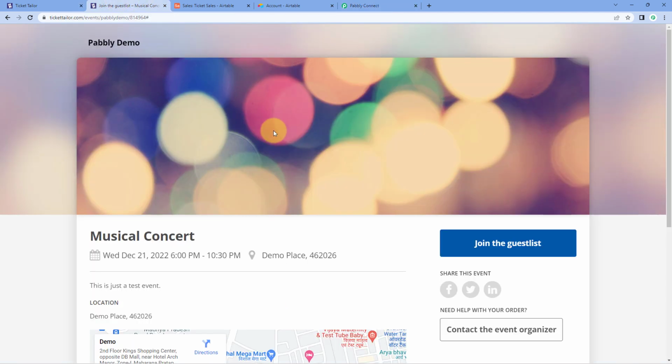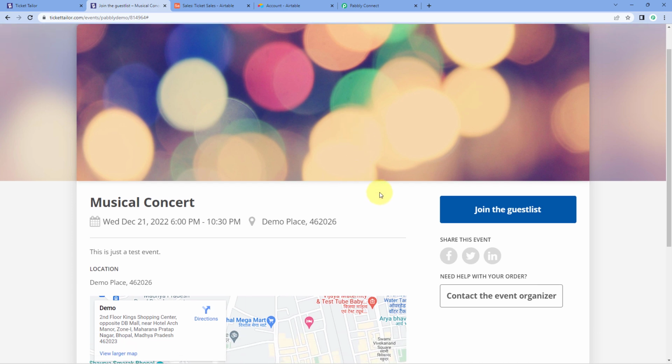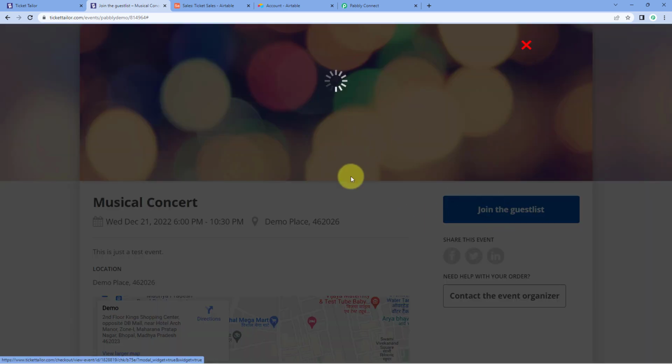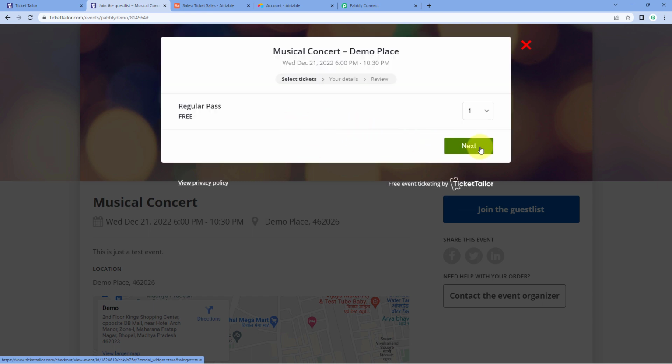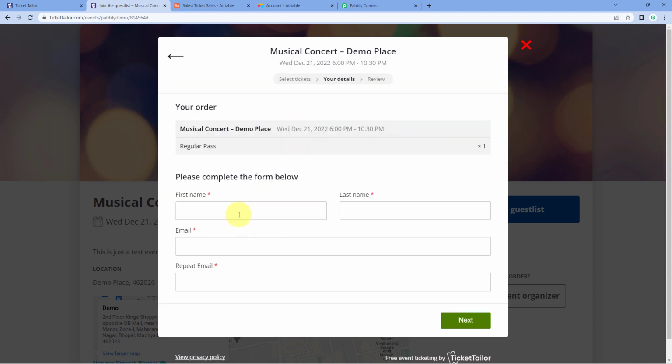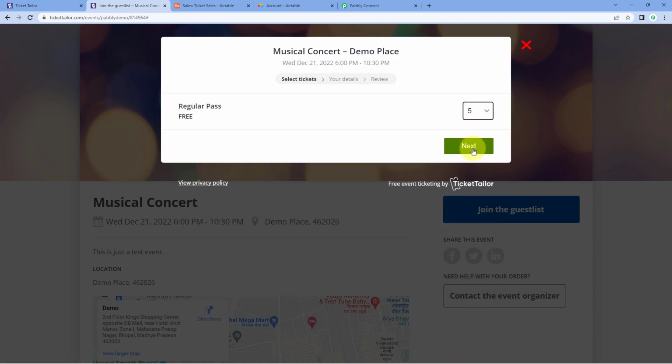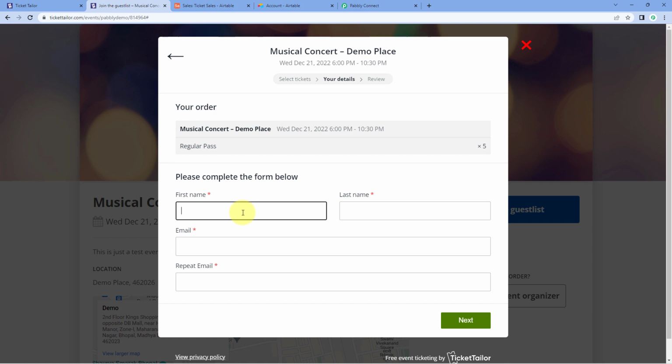Once again, we will go to the event page of our Ticket Tailor account and let's place another order. Click on this join the guest list option or make another test payment. Click on next. This time guys, let's change the quantity. For example, let's change the quantity to 5. Click on next. Enter the details of the customer.